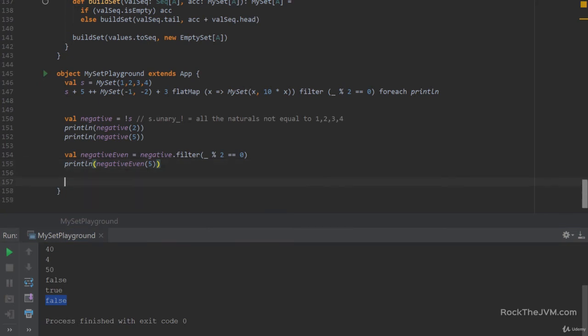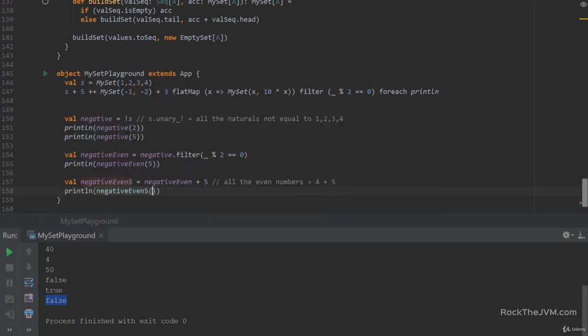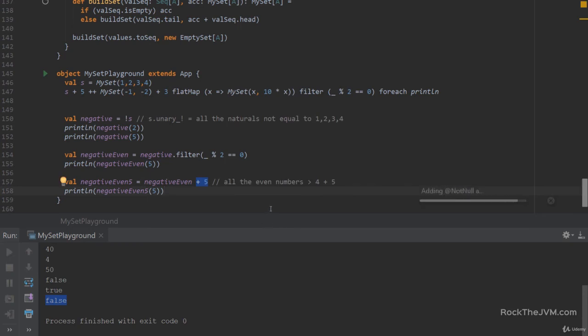But if I say val negativeEven5, which is negativeEven plus 5, so I'm adding the element 5 back. This is basically all the even numbers bigger than 4. All right, so these guys were included, and then plus the number 5. Okay, if I println negativeEven5 with the number 5, then I should see true back because I've added the element 5 back into the set. All right, so I'm seeing the value true here.